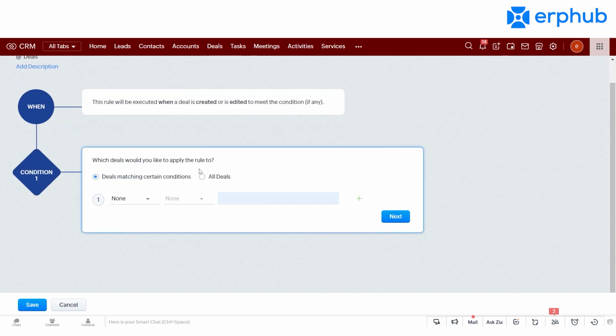So in this case, we'll go when a deal is created or edited, and once you've clicked on next, you've got to figure out what type of trigger you're going to use. We have to tell Zoho what our criteria is, what we're looking for the system to do once the initial condition is met. In this case, we want this to occur when the stage hits a certain point. You can click on next once you've configured this.